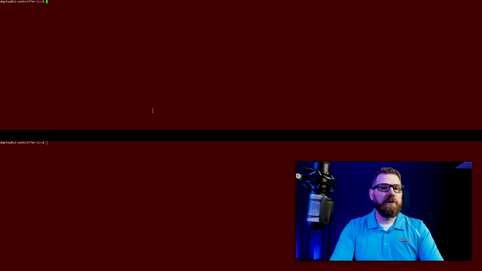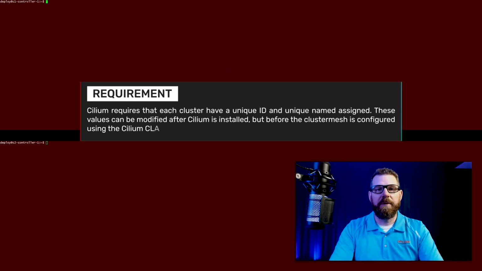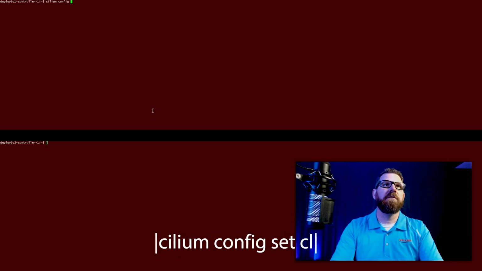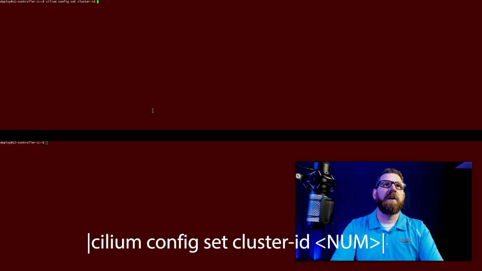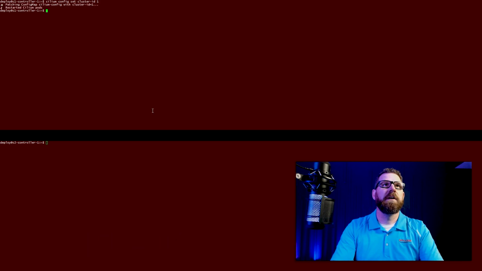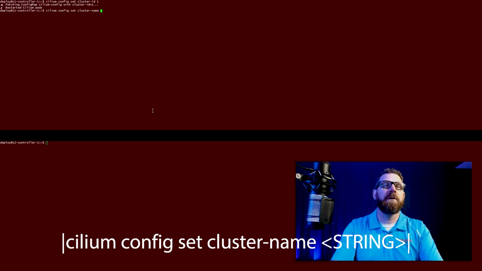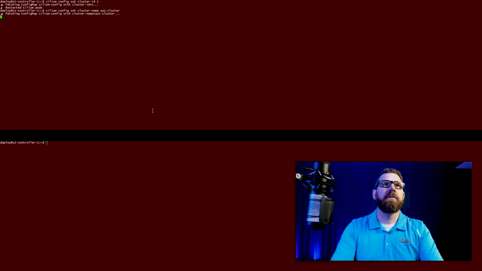Okay, so there are two variables that we need to set up: the cluster IDs, which cannot be identical to one another. When you do a default installation of the Cilium CNI leveraging Helm, it's going to use the same cluster ID 0 and the same cluster name of default within the environment. So we need to change that. We're going to do that first in AZ1. We're going to do cilium config set cluster-id 1. And then we're going to do cilium config set cluster-name az1-cluster.